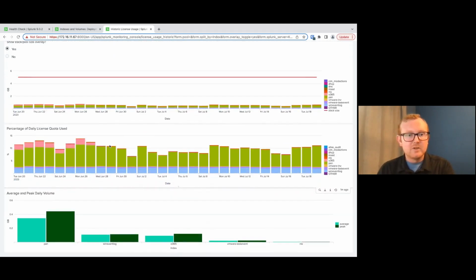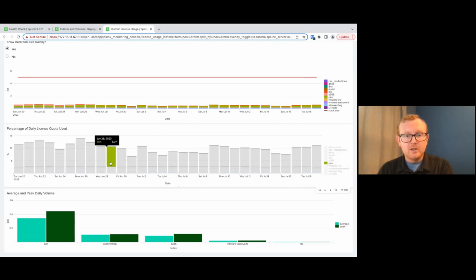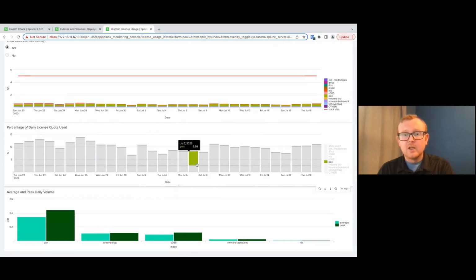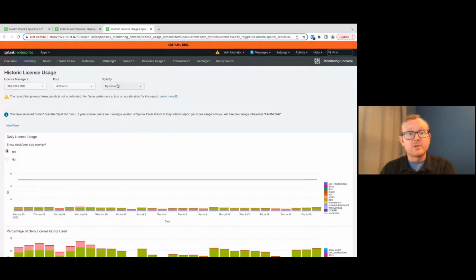You can see percentage of daily license quota used. We have that view there. So that's the split by function for historical license usage. In terms of license usage, we also have license usage today. Very similar information, just on a one-day basis. So next, we can go to indexing, inputs, data quality.